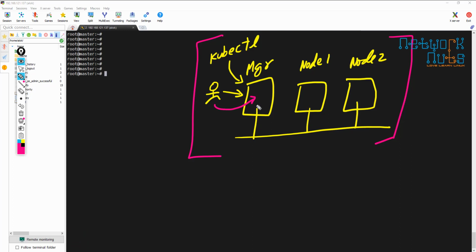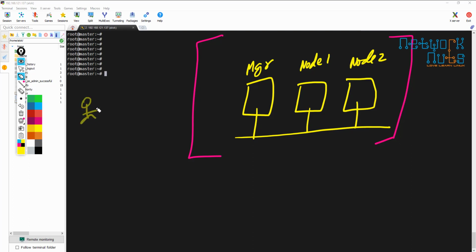Things will not work like this. So how will we do it? Practically, you will not be working here. You will not be giving the kubectl command here. This is a secure location. So practically what will happen? You will be within your own workstation. You will be sitting somewhere else, away from the data center.